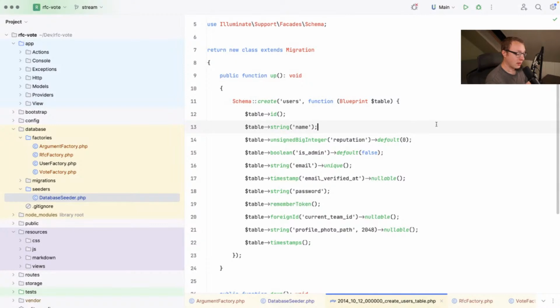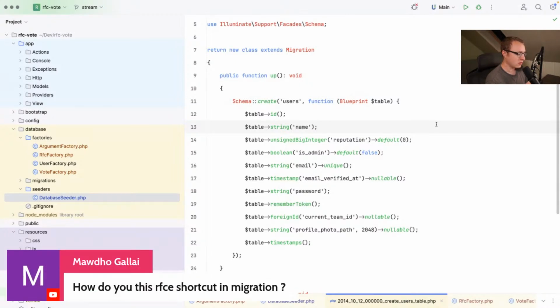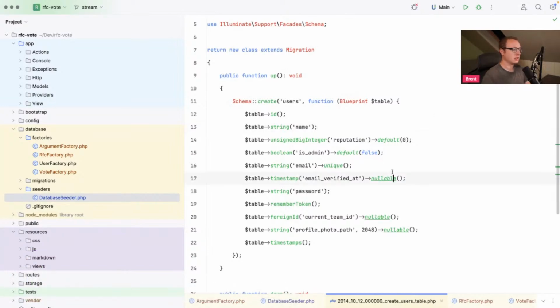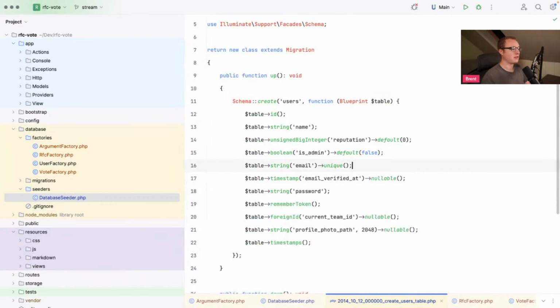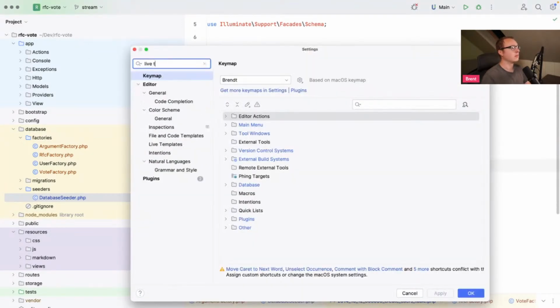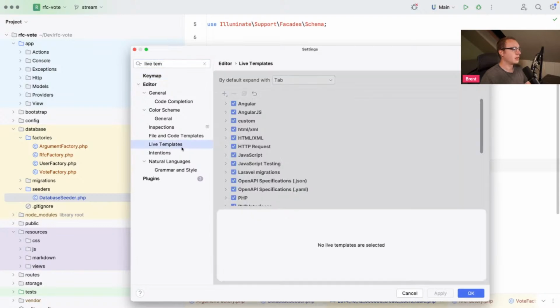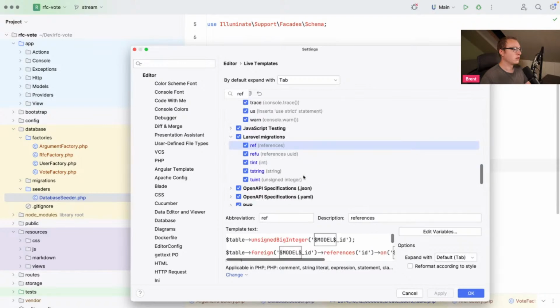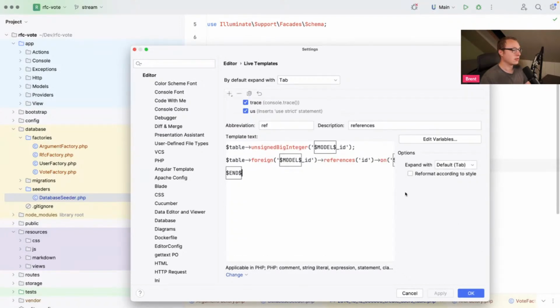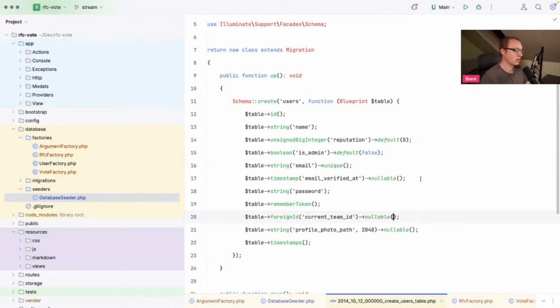So yeah. Question here in chat: how do you use this RFCE shortcut in migration? Like this ref? You mean like this ref? That's just a live template I created. Live template, and let's search for ref. So basically that's it. You can't see that in full, but it's just a shortcut to generate some text, basically.